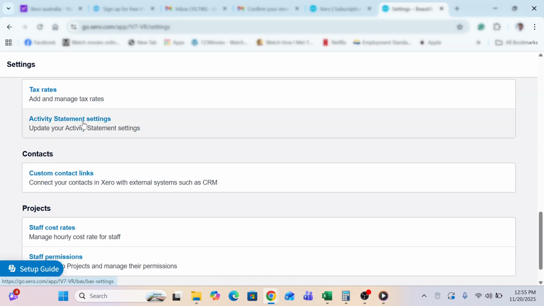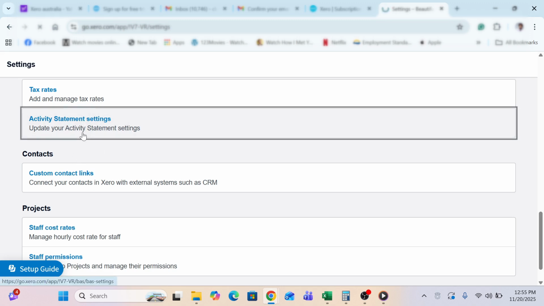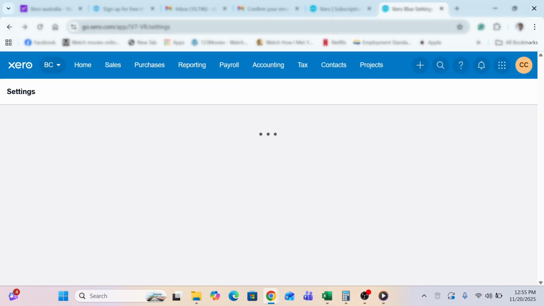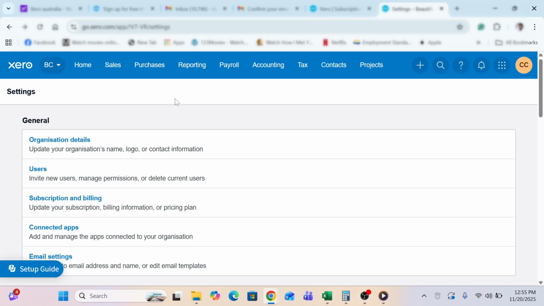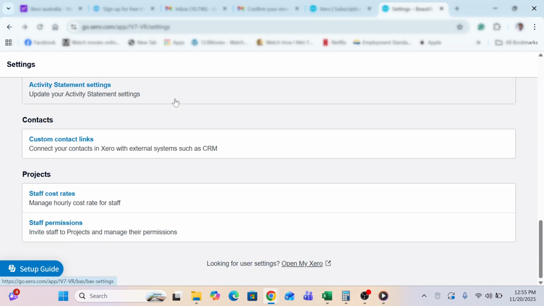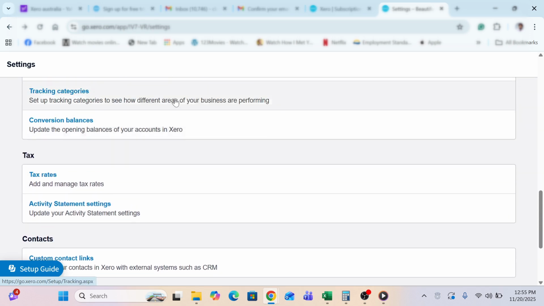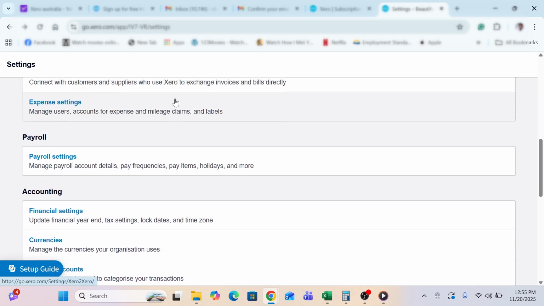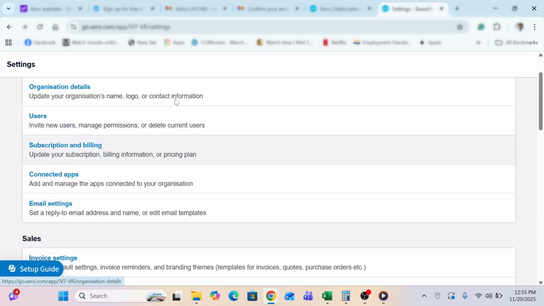Next up, we have activity statement settings. This we will discuss later. You will not need this initially when you are setting up your Xero file. So that will not be much important at the beginning itself. We have touched on the most important sections you need to set up your Xero file.